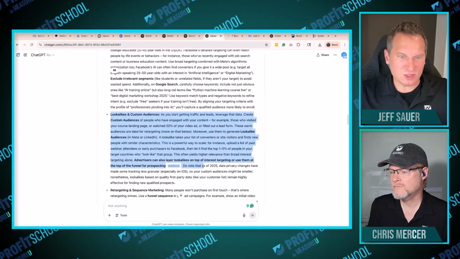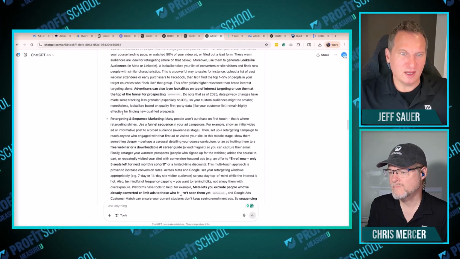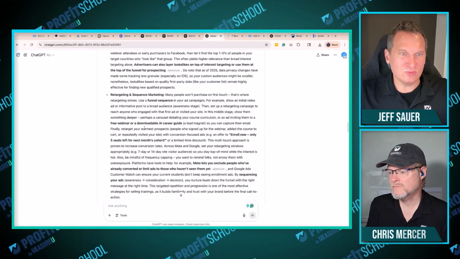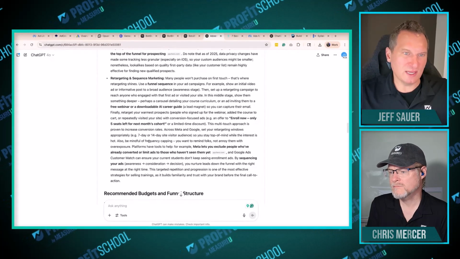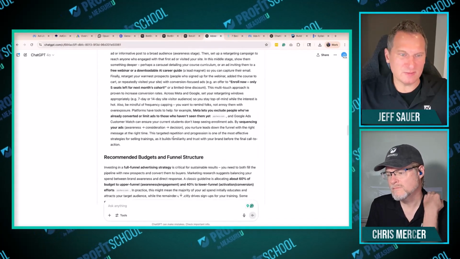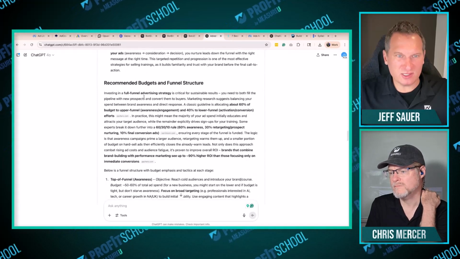Lookalike audiences for sure. That always seems to work. Retargeting, that makes a lot of sense too. I think for this one, we might just do a form of retargeting, or as close as we can, but that remains to be seen. And then recommended budgets, funnel structure.